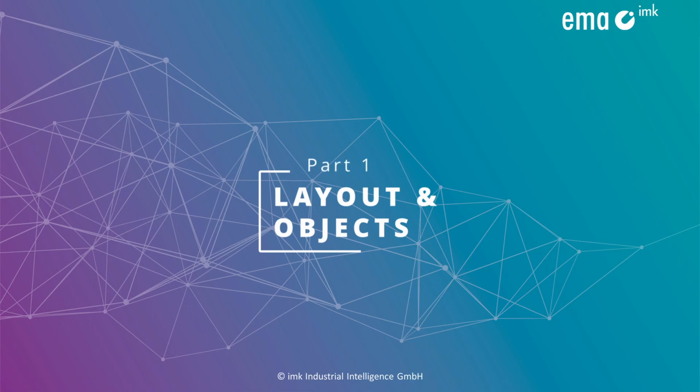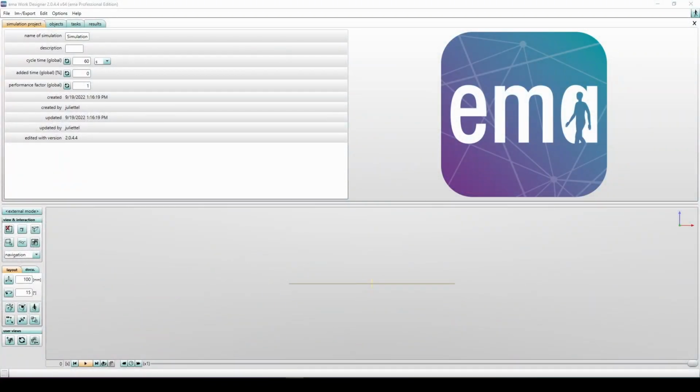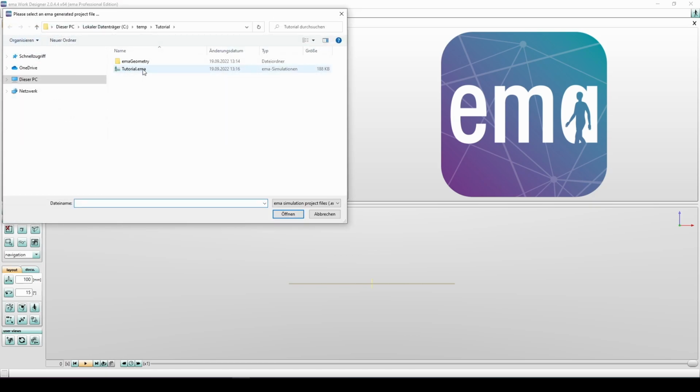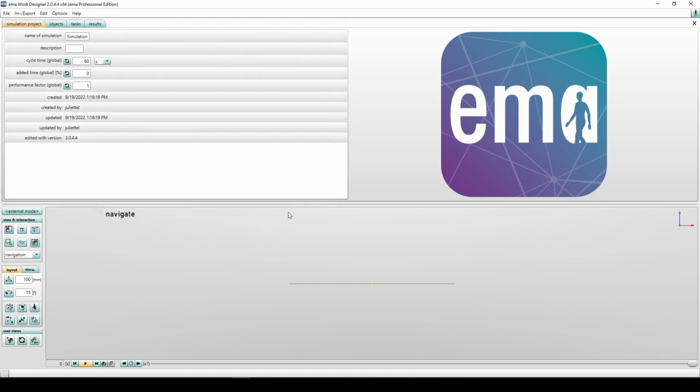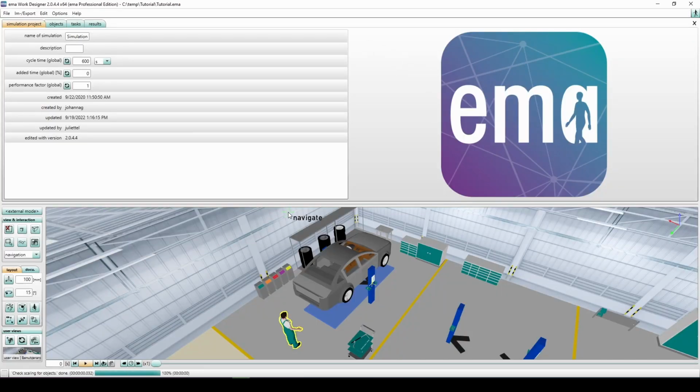Part 1: Layout and Objects. We have prepared a scenario for you that everyone knows: changing tires in a car repair shop. To start, open the IMA Work Designer, go to File, Load Project and select the tutorial.ima file. Once the project is loaded, we can take a look at the user interface.